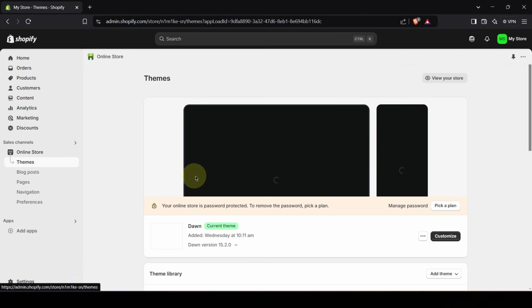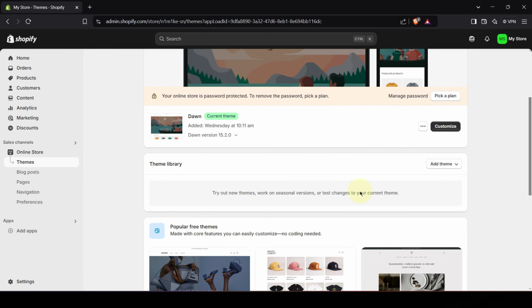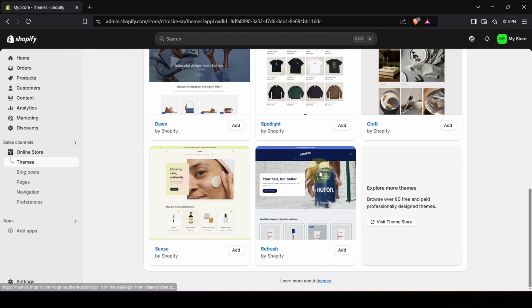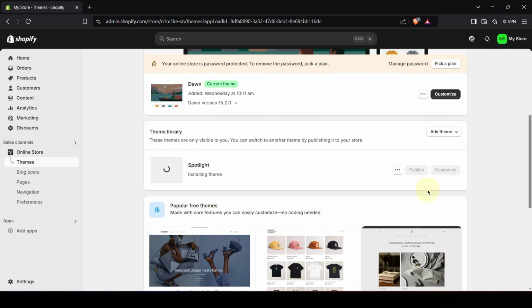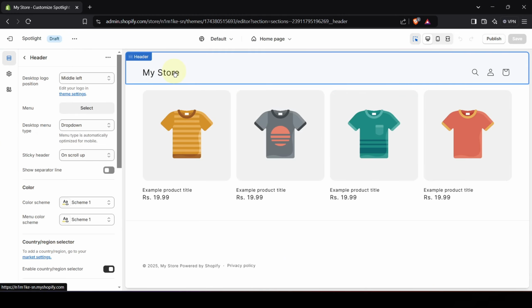Shopify offers tons of awesome free themes to pick from, but for this video, let's select this craft theme, so click add. While it does its thing, let's go to customize on your selected theme. Click on that. This opens the customization panel where you can add or change many parts of your website.